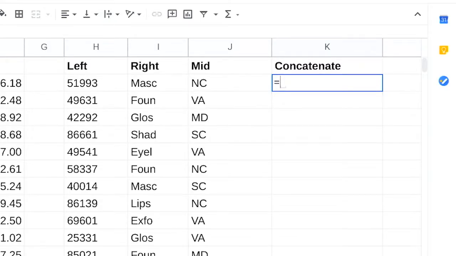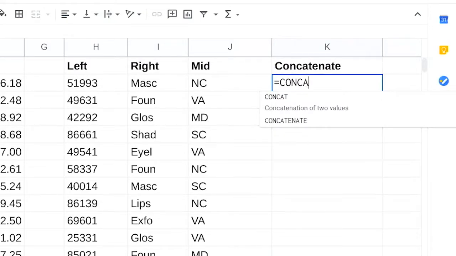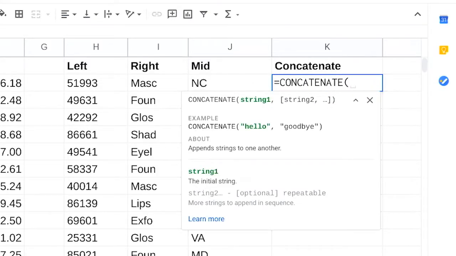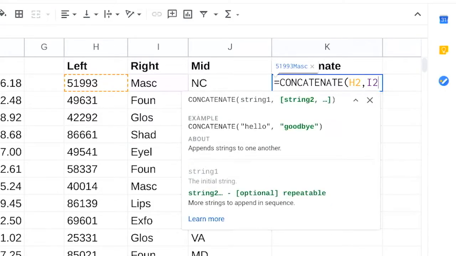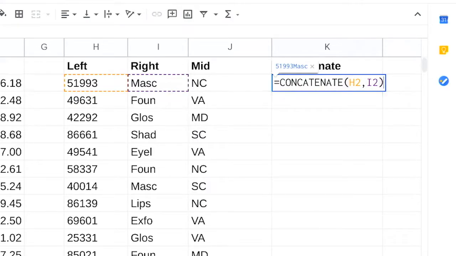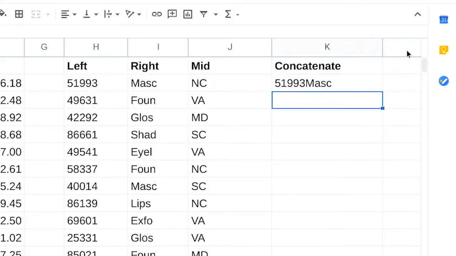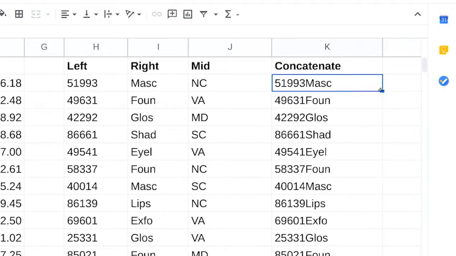Type equals concatenate, then an open parentheses. The first text string we want to join is in H2. Then add a comma. The second part is in I2. Add a closed parentheses and press enter. Drag it down through the entire column. And just like that, all of our product codes are back together.